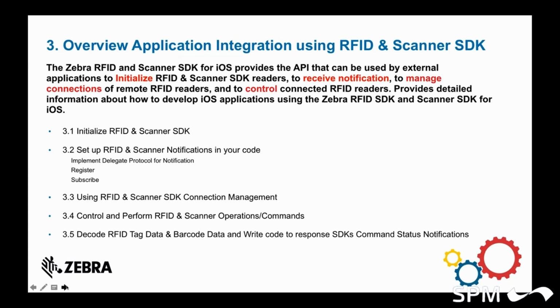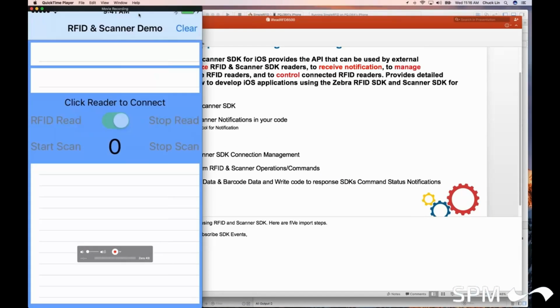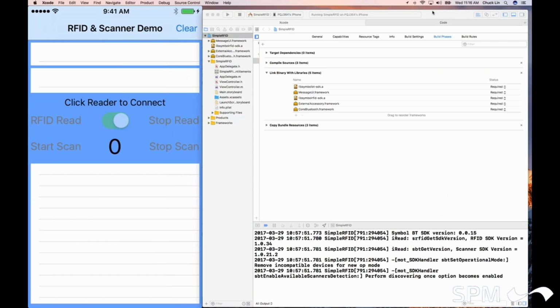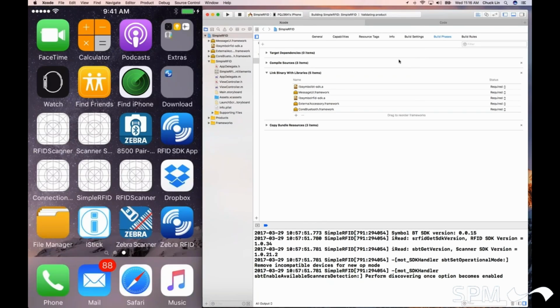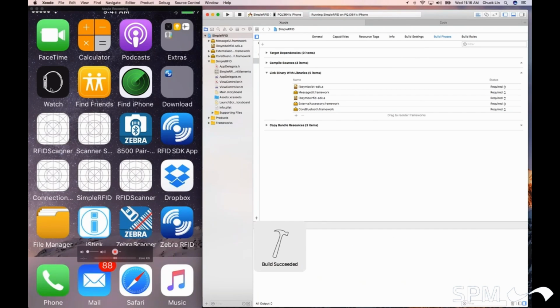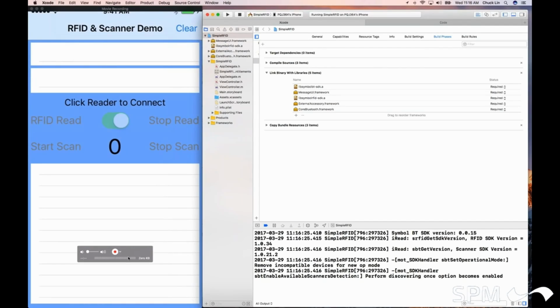Before we start writing code, let me show you the project and how it works, so you can get an overview of the application you will write. The left screen is our iOS device, and this is our project's final code. Okay, so let's start the application now. So the application starts. So we initialize the SDK.